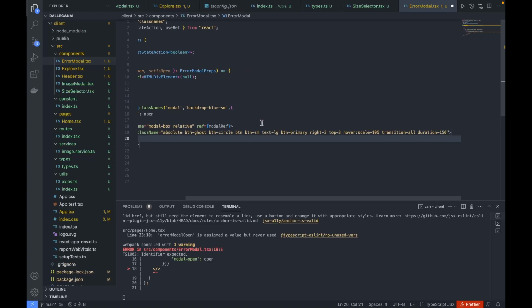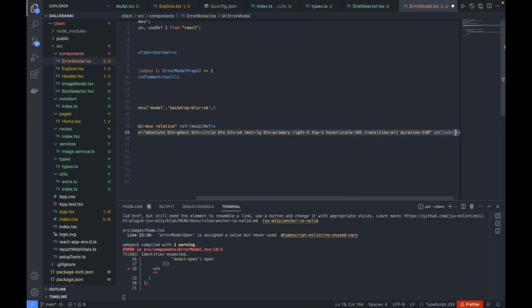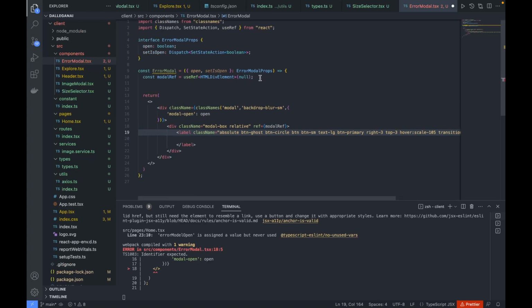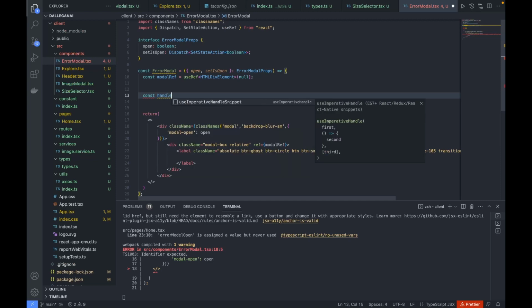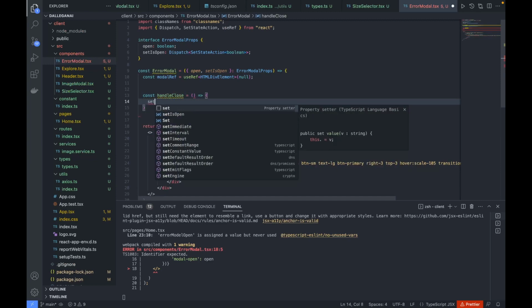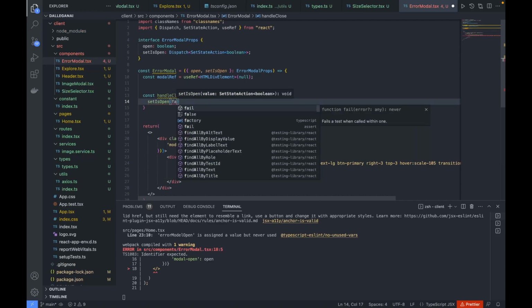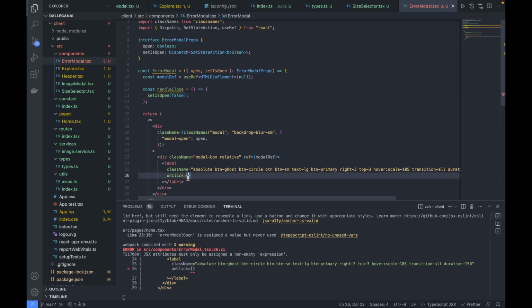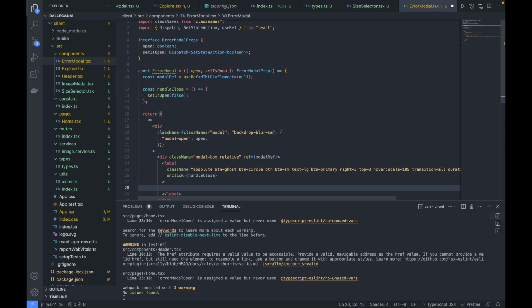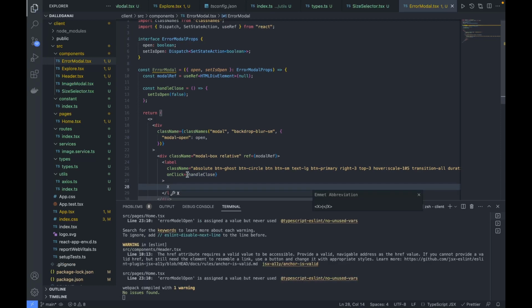Here we'll have to call the onClick callback event. On clicking, we'll close this, so let's write the function for that. I'm going to write the function called handleClose, and in this I'm going to set isOpen to false. Okay, fine. Here I'm going to call this handleClose, and the label content let's keep as an X.